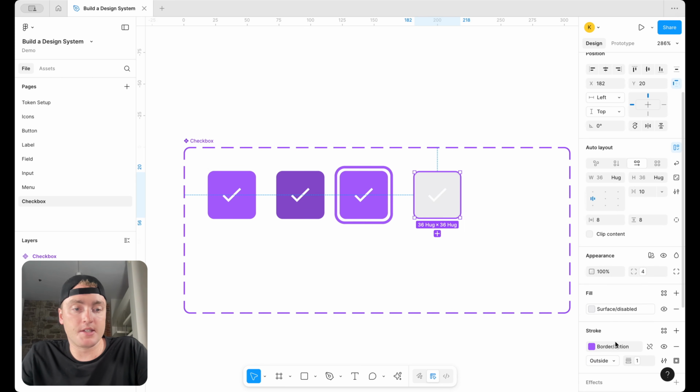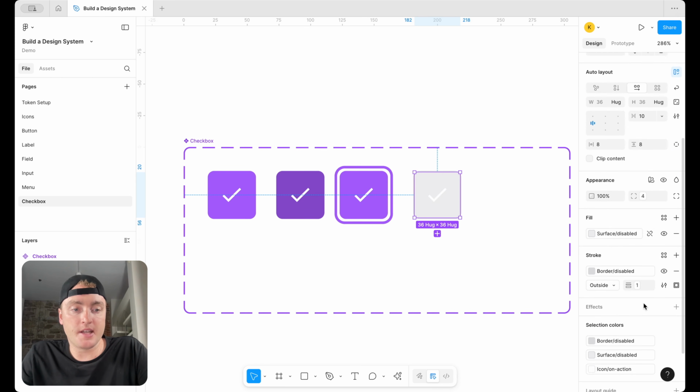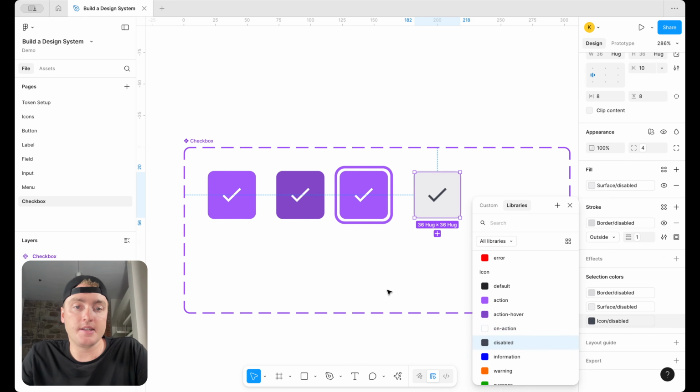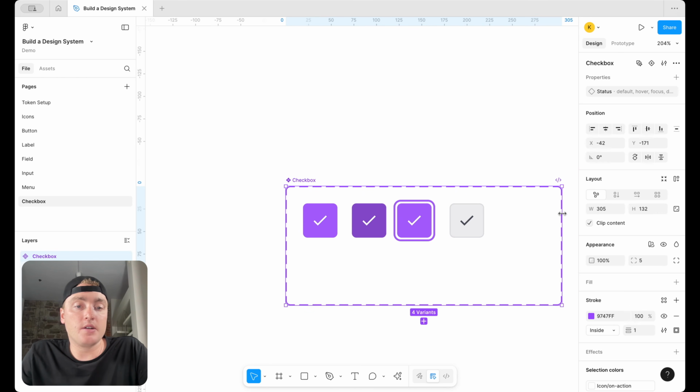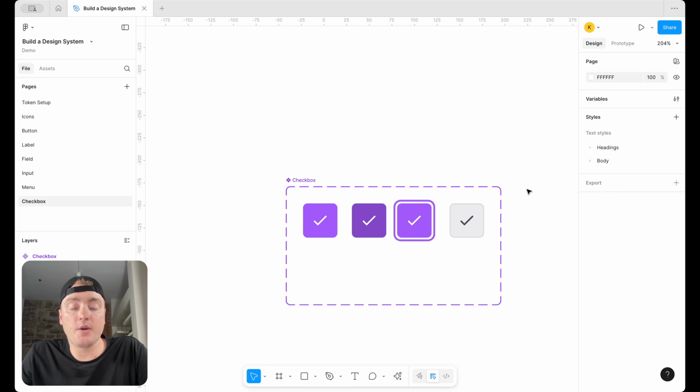We're going to go with the surface disabled, border disabled, and then our icon disabled. Okay. So there we have our disabled icon, or our disabled checkbox. And then these are ultimately going to become our selected checkboxes. Okay. So now let's move on to our unselected checkboxes and then also add in the label to this checkbox.